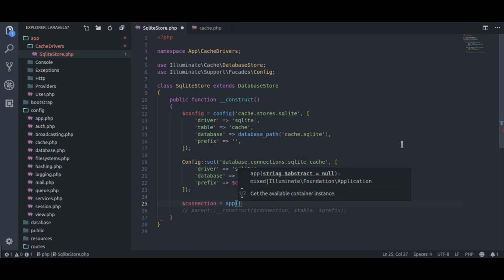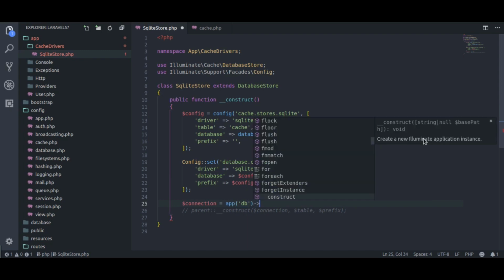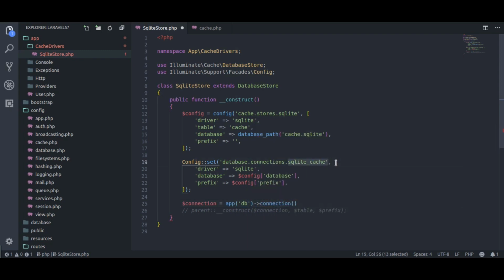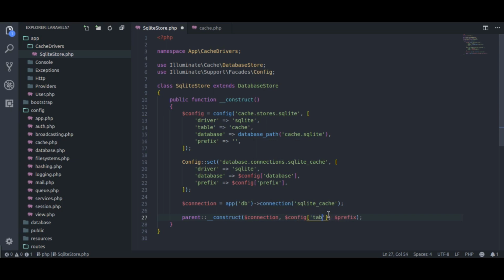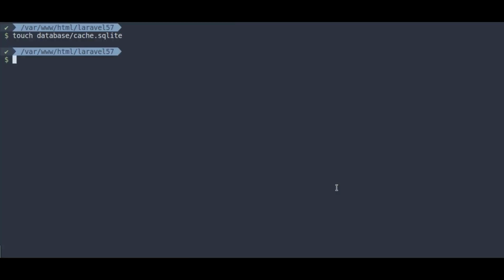Next, create the SQLite DB connection with this SQLite cache configuration we just declared here. Finally, uncomment this parent construct. We have the $connection variable. Replace this $table variable with $config table and $prefix with $config prefix. Now we will create the SQLite store service provider. So switch to the terminal and run php artisan make:provider SQLiteStoreProvider.